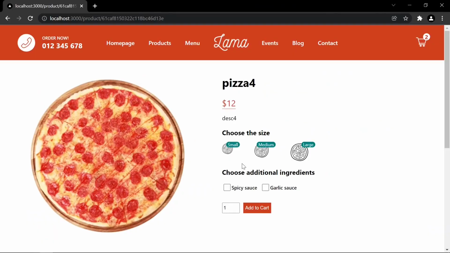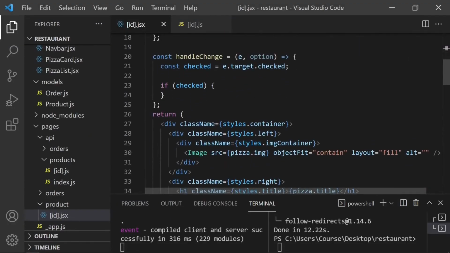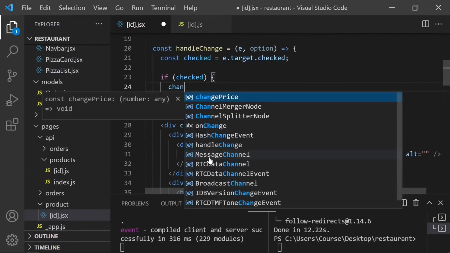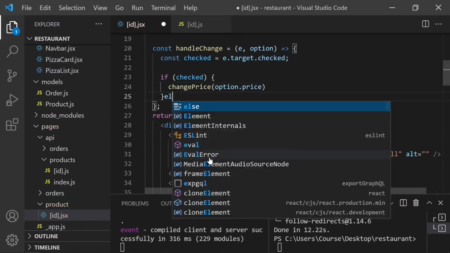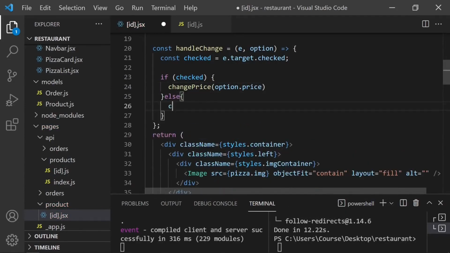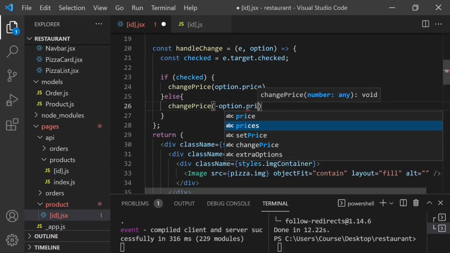So I can do the same thing for these ingredients. For spicy sauce, the difference will be $2. When I uncheck, we are gonna subtract these $2 again. So it's gonna be 14, 12, 14, 12. So how are we gonna do this? I will say if checked, changePrice is gonna be option.price. And if we uncheck this, changePrice again, but this time it's gonna be minus option.price.